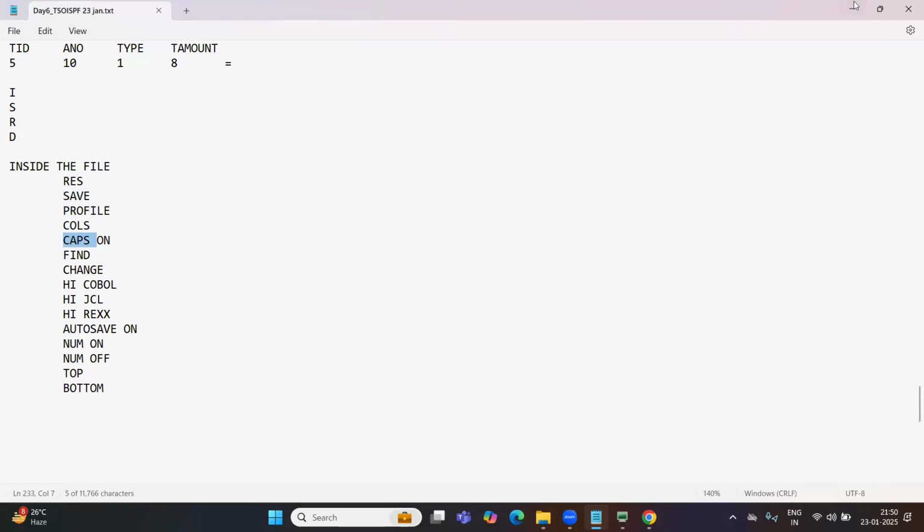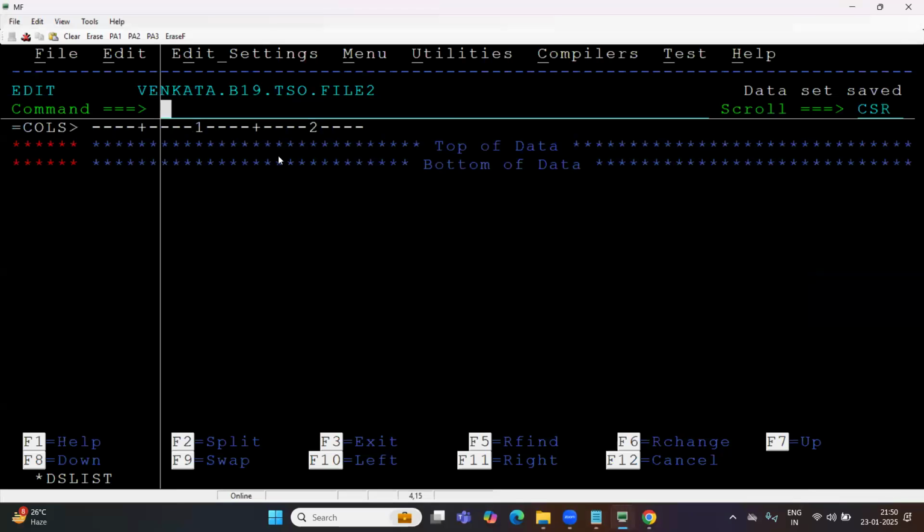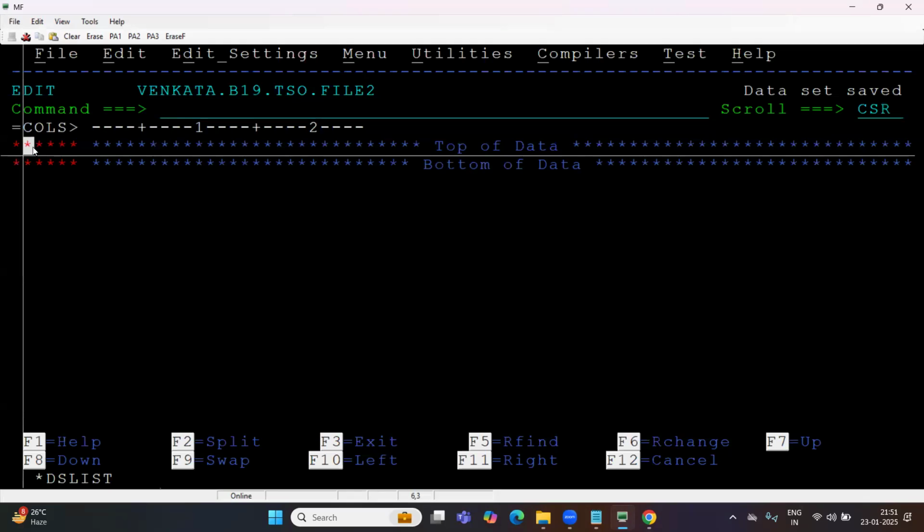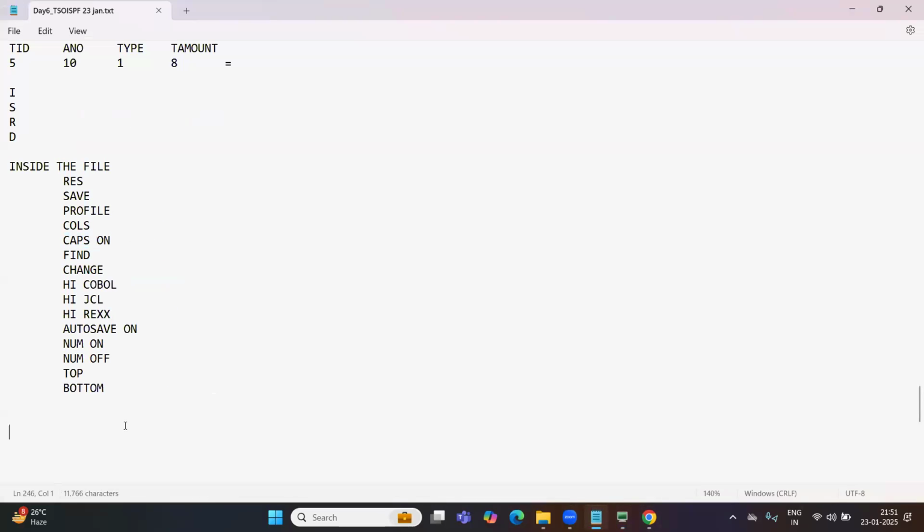Now I'll type over here how to insert the data. Correct? How we can insert the data. So I'll insert dummy data today. Tomorrow I'll insert proper, valid data. Here, if you type here, that is called inside the file.